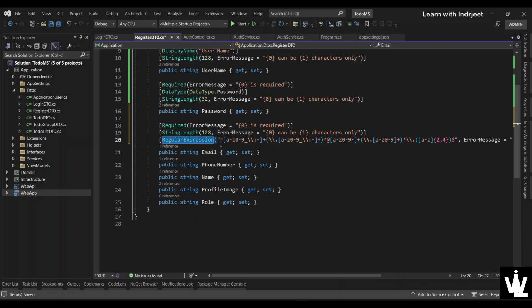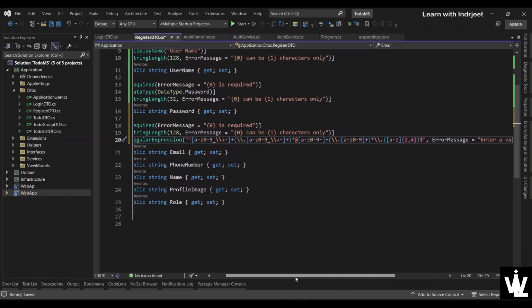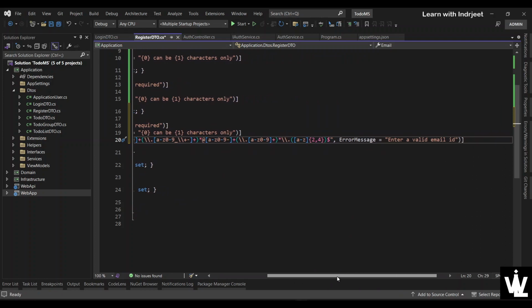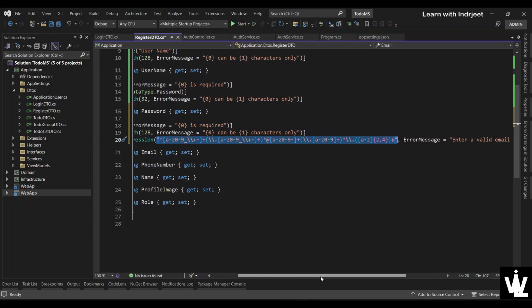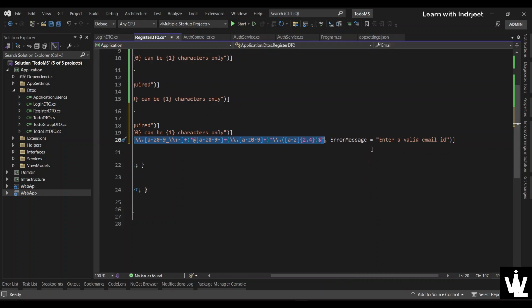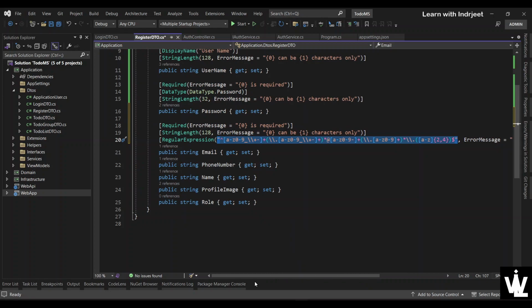So regular expression, see, I have taken this regex from internet, and this is one of my tested regexes, and we are saying if the email is not matching with this regular expression, we are saying enter a valid email ID. Okay.